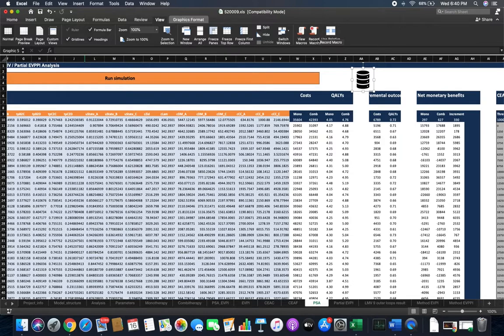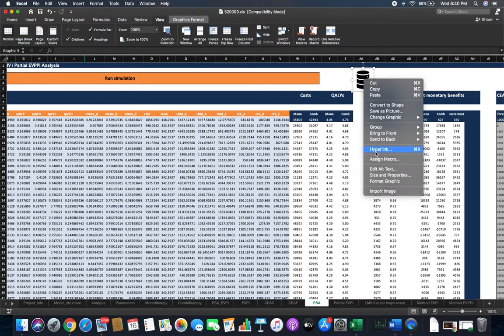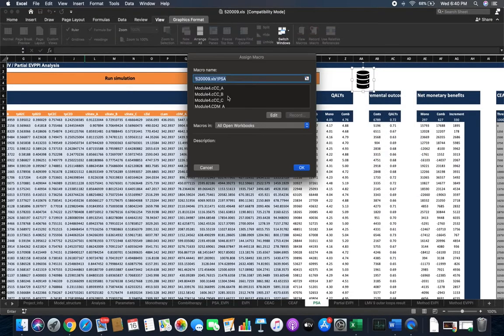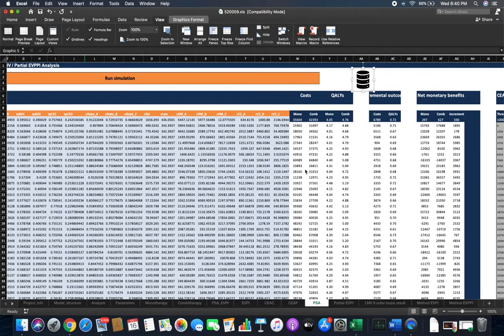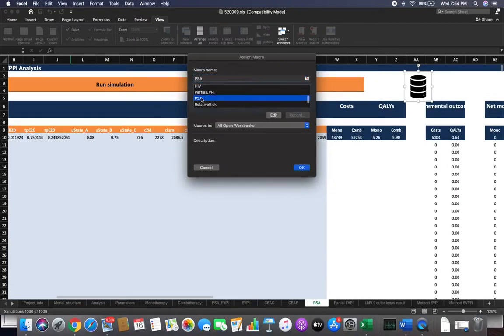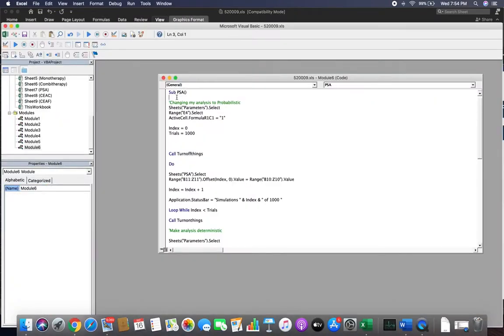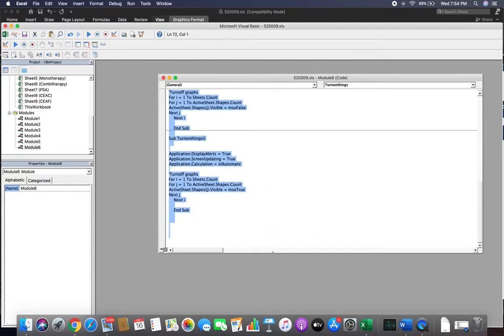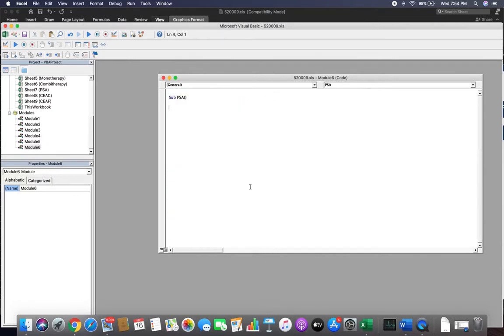And when I'm assigning a macro, then I'm just assigning with whatever I've recorded here. So I recorded a macro before which was named PSA. I select that and then the macro is automatically defined here. What we need to do now is to view our macro, and I'm just going to edit it, and this has already been defined, so I'm just gonna take this all off and start from scratch.